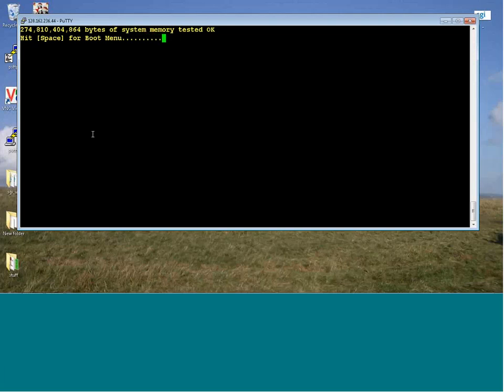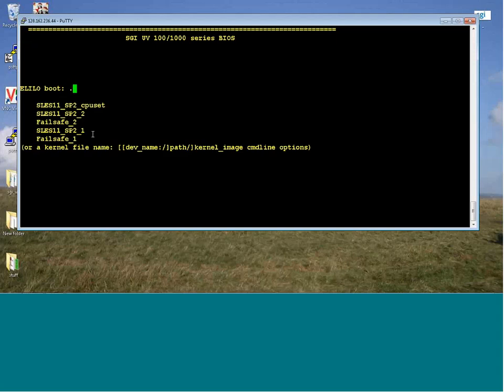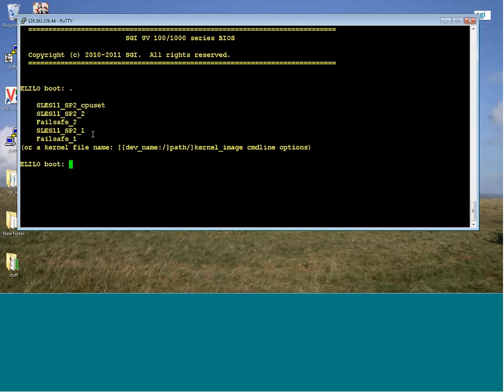I had it set to default to come up on that CPU set boot parameter. Let me do a tab though, and there I can see I'm going to come up with SLES 11 SP2 underscore CPU set. I hit a tab key to see what my stanzas or sections are in my elilo.conf. The top one is my default, so let me go with that one.